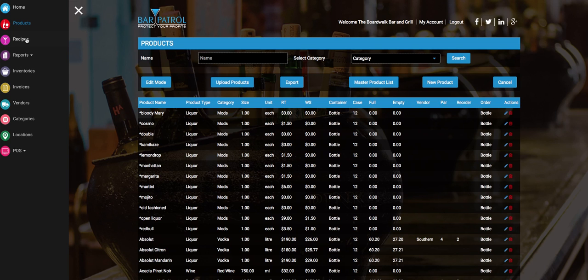Once you get that set up, a lot of places just use our app for counting faster and for doing ordering. That's all they want to do. They're not interested in setting up the recipes and tracking their bartenders and all that. We recommend that you do that because it saves you a ton of money tracking what your bartenders are pouring. But a lot of our clients just want to count faster and do ordering.